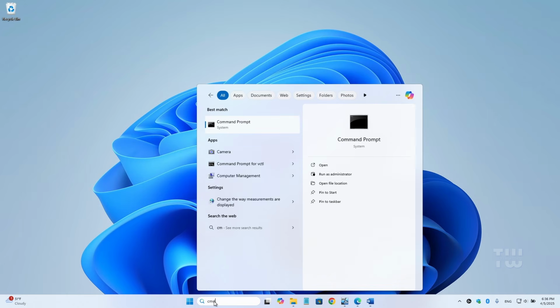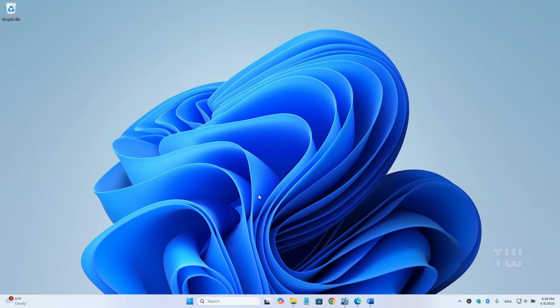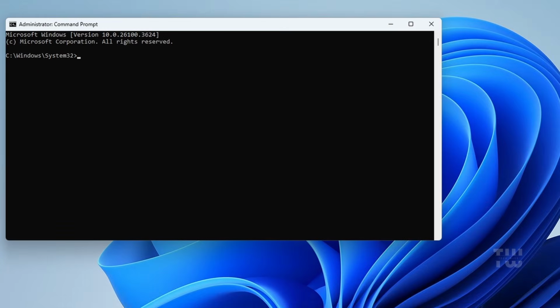Next, type CMD in the taskbar search, right-click on the command prompt, and select Run as administrator. In the command prompt window, type cd space and press Ctrl+V on your keyboard to paste the path we copied earlier, and press enter.